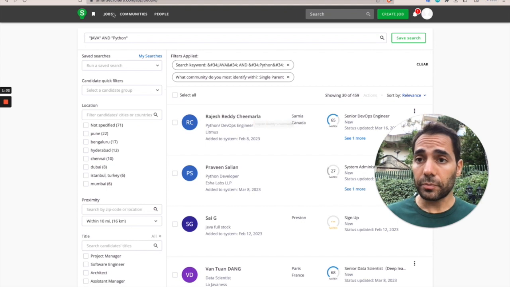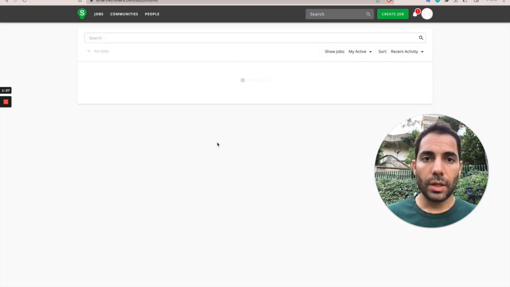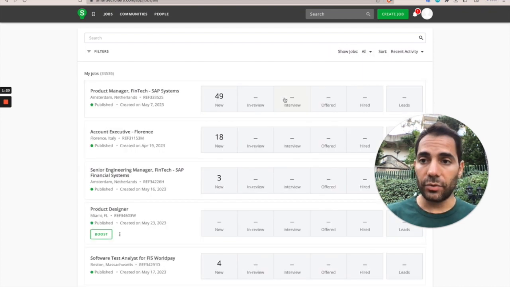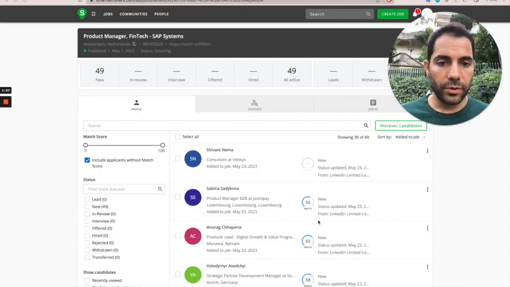One thing that is quite helpful is that we have a match score for all candidates vis-a-vis all jobs. So jump back to the jobs page and take a look at any job. You always want to be under My Active because that's the job where you have full access. But take a look at another job where 49 candidates have applied to this role in Amsterdam. And you'll see a match score.